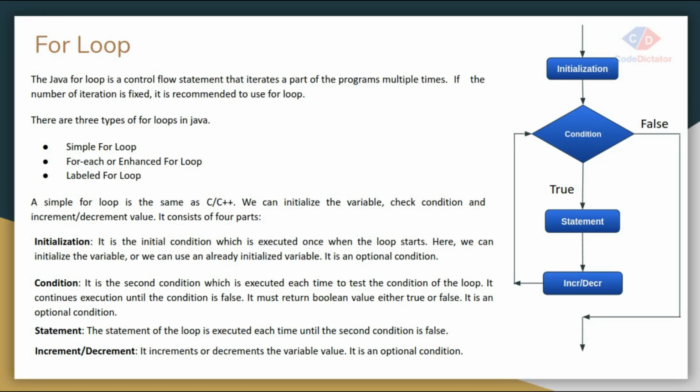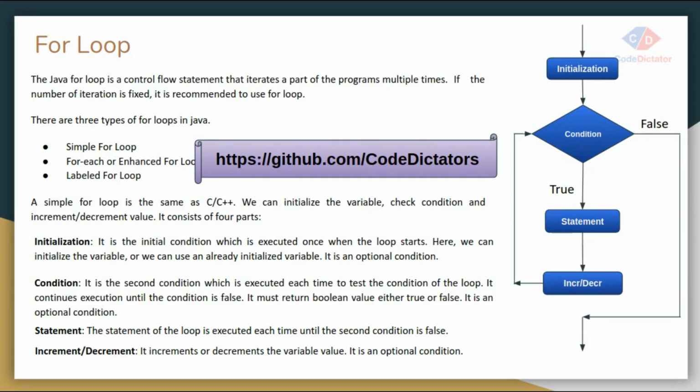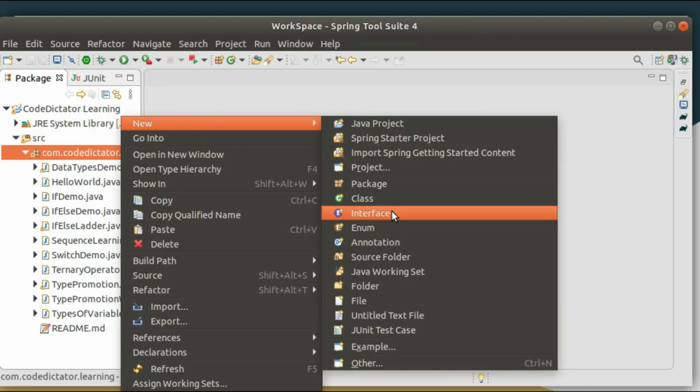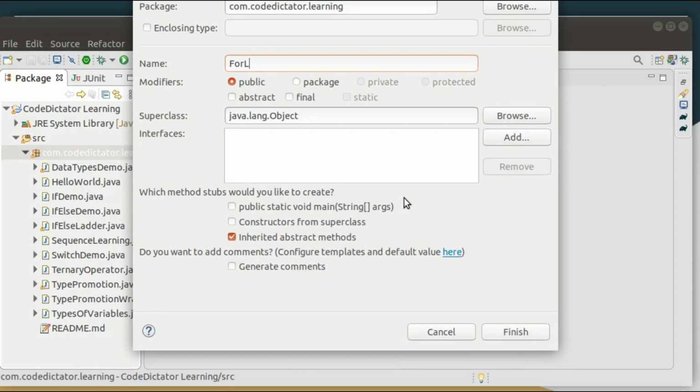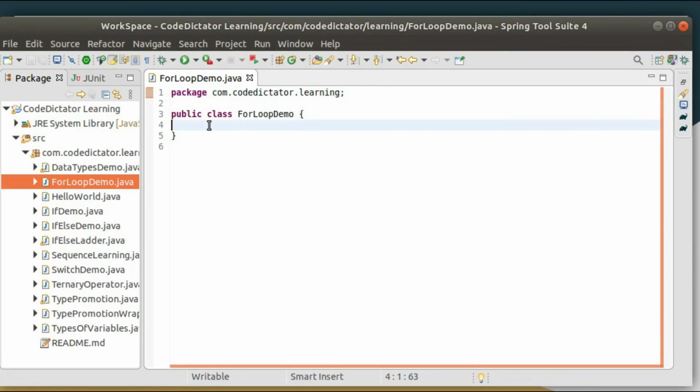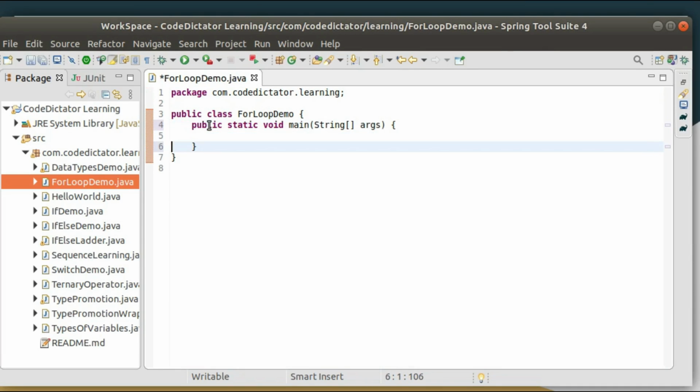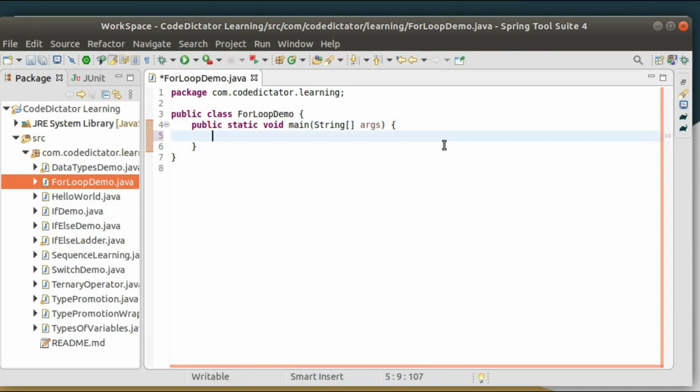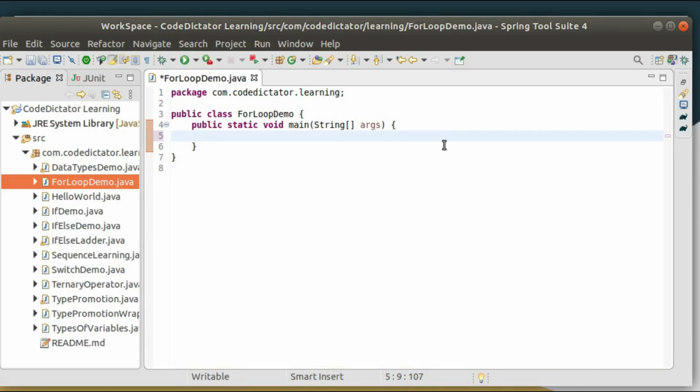Okay, so let's understand this concept with the help of a program. You can follow my git id for source code. Let's create a new class, ForLoopDemo. Write down your main method. Let's take a simple example.